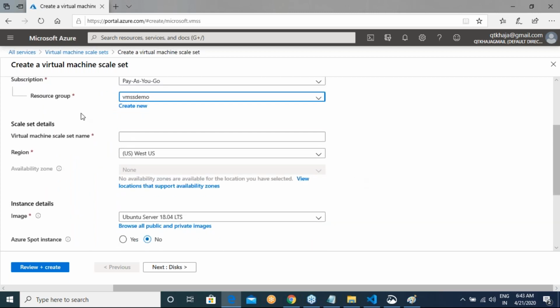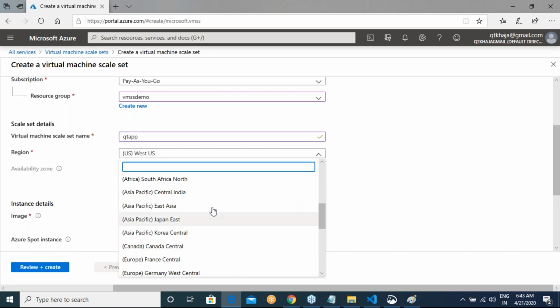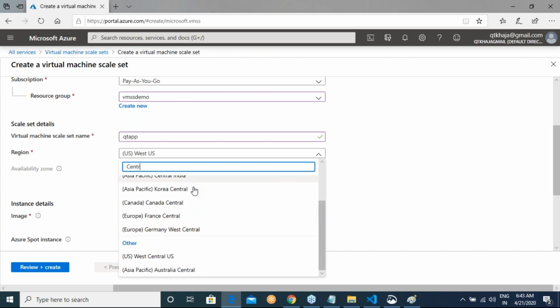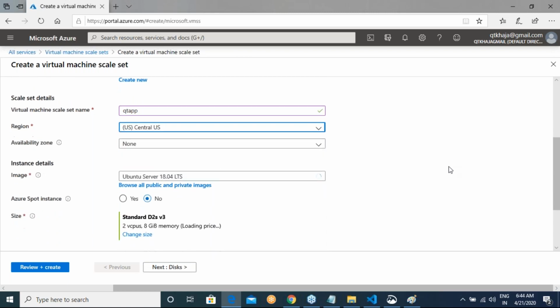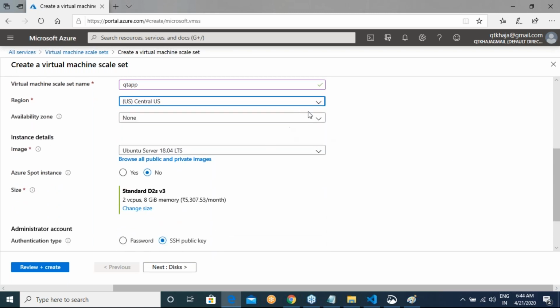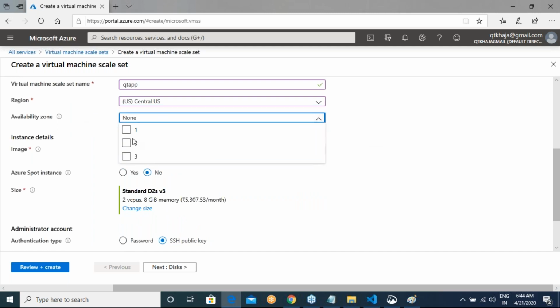And let me give some name to the virtual machine scale set. You can give any name that makes sense to you. So I'll call it Qt app. And my location will be Central US.